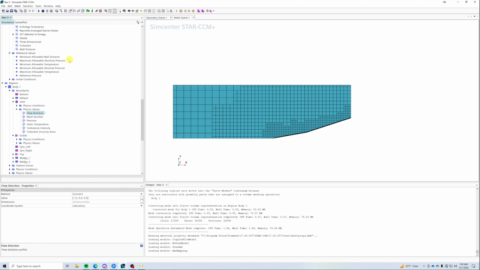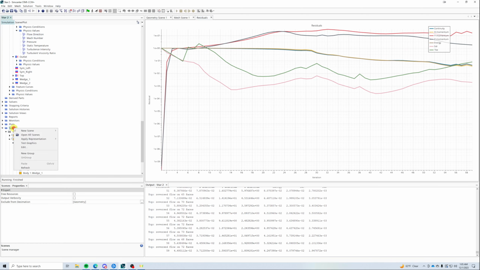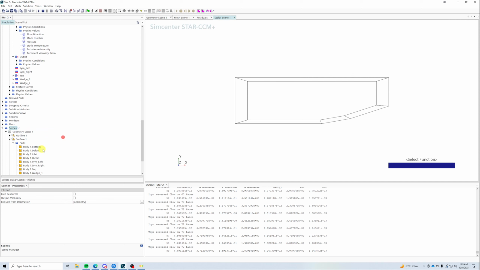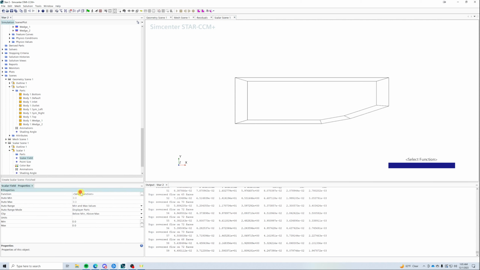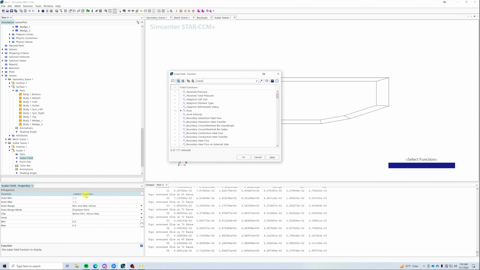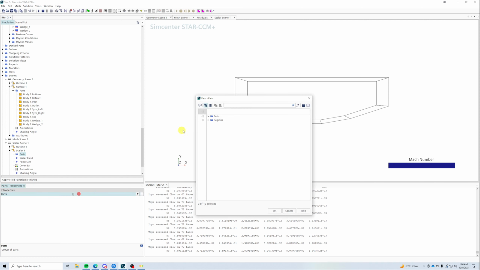The Mach number we cranked up to 0.3. And let's see. We pull up a scalar Mach number scene. See what this looks like. Scalar. Mach number. And we want to plot our symmetry planes for sure.